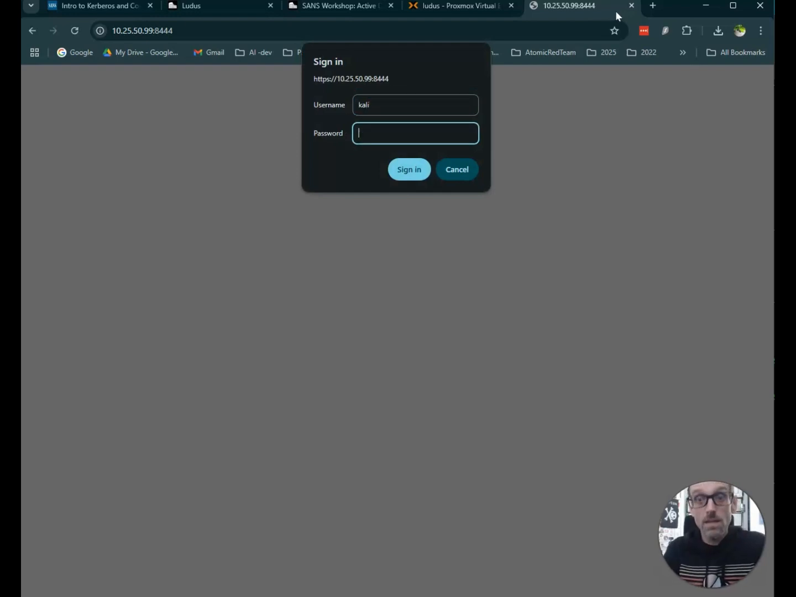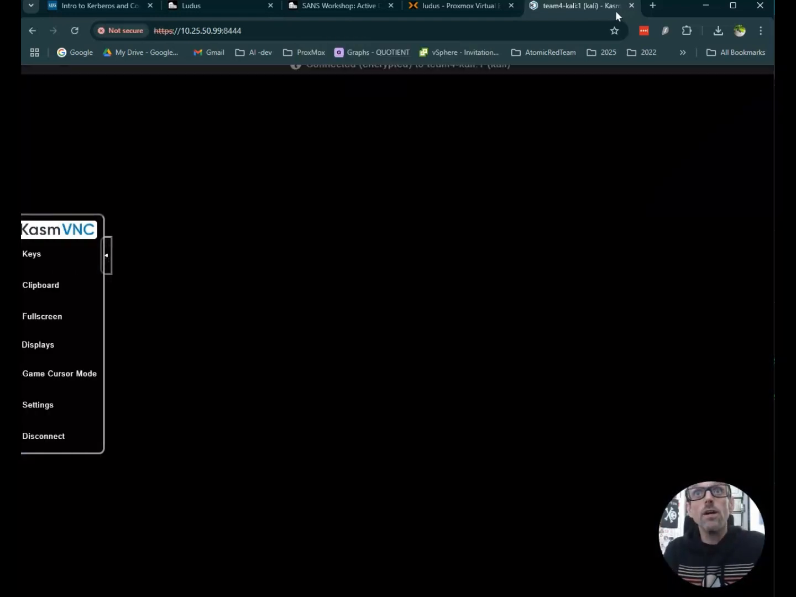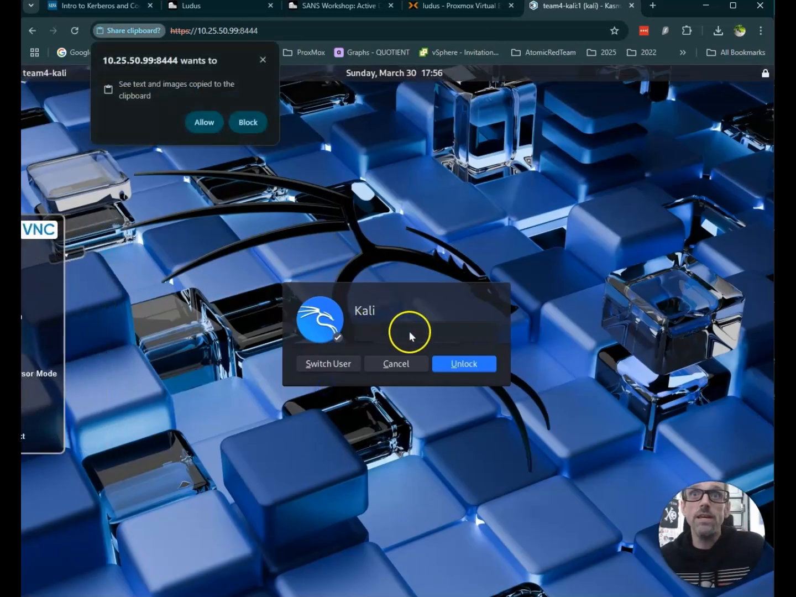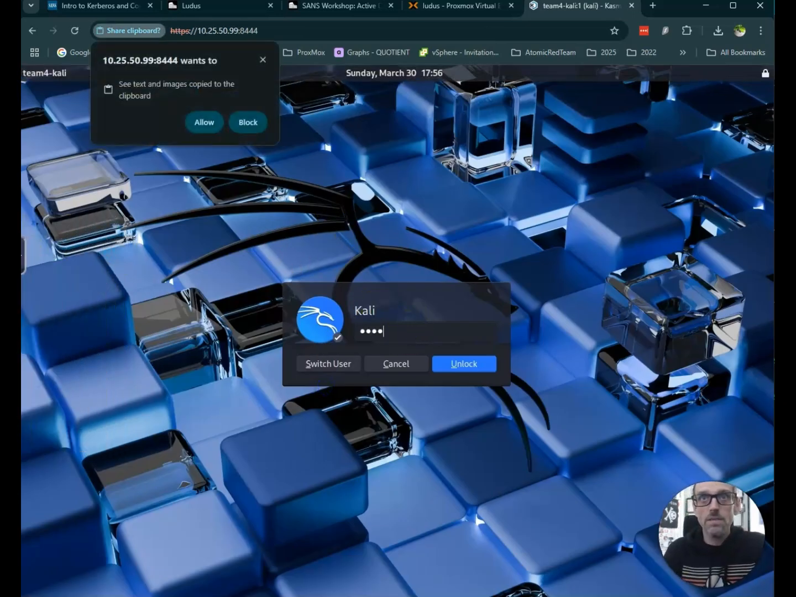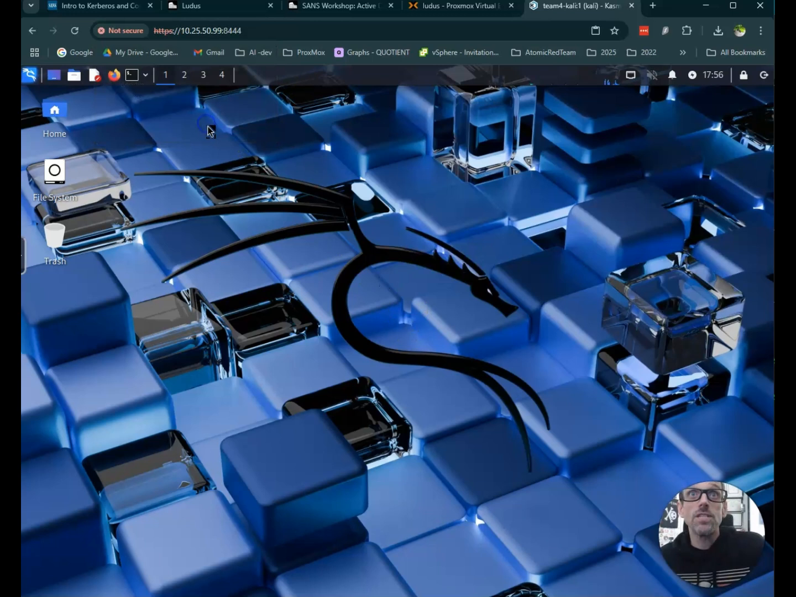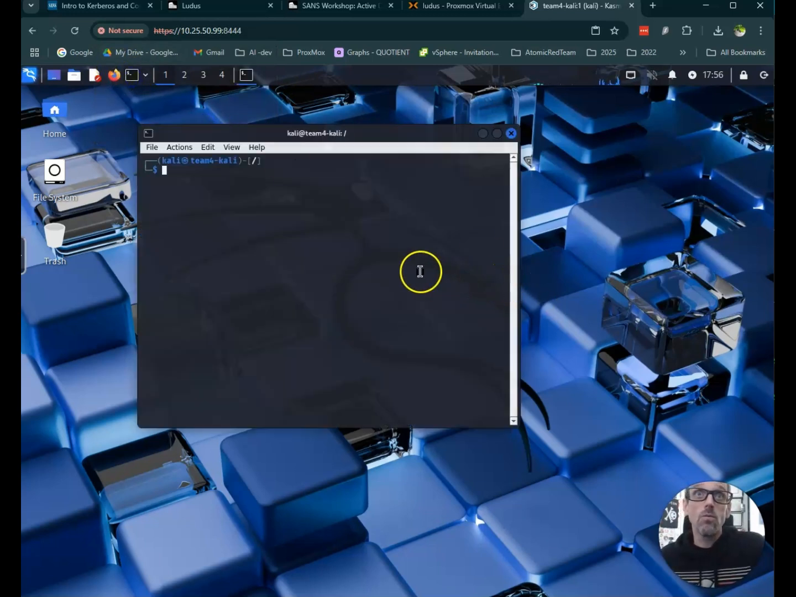So Callie, password, all lowercase, and we're in. And then here you have to do Callie is the password. And I'll just say allow. And cool, we're in here.